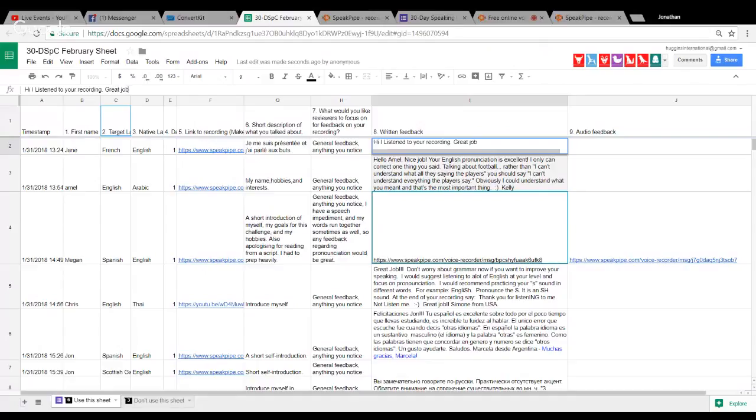Great job, something like that. So I could put that in there, or I could do it instead of, and then I hit enter, and that would be in the cell.